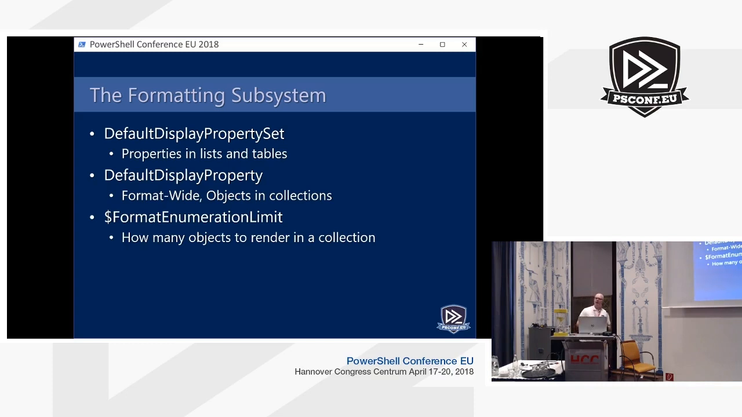There's a global variable. Hands up who knew about the format enumeration limit? Who has ever heard of it? No. 1, 2, maybe. Cool. So when PowerShell has to enumerate the collection to show you, how many iterations in that loop should it go? And you can toy with that, and we will.